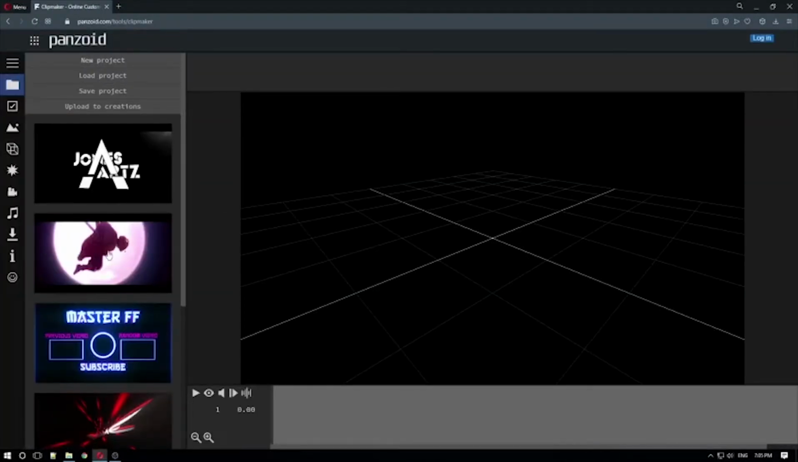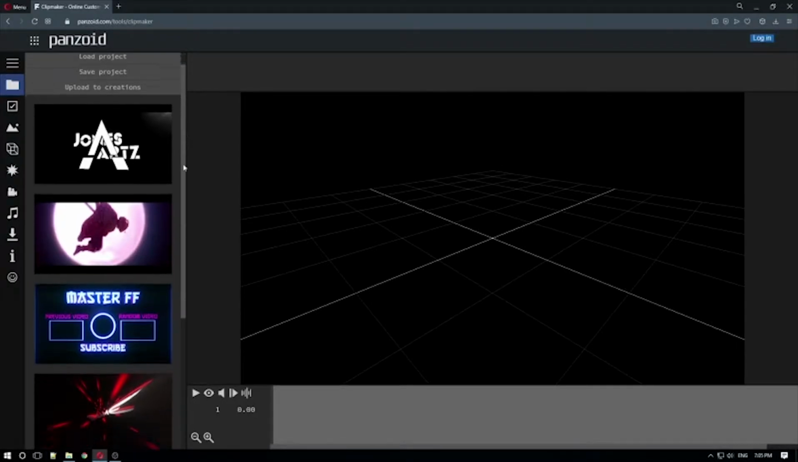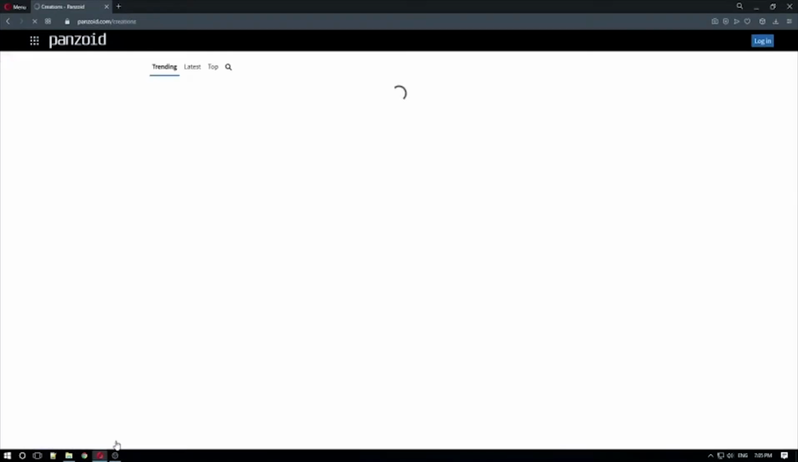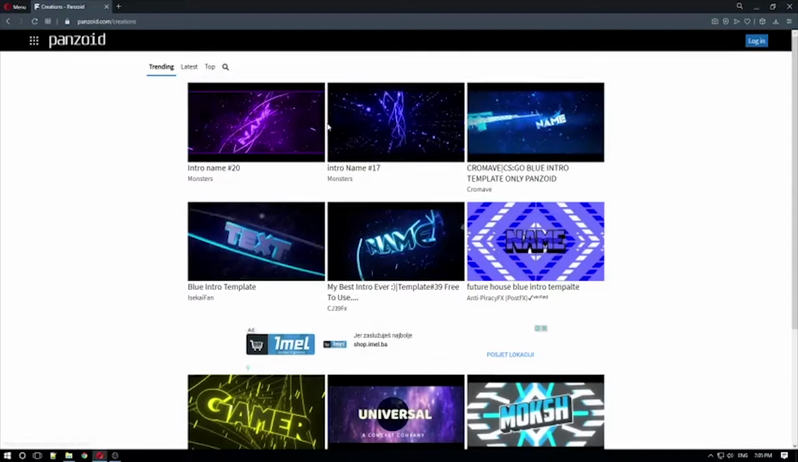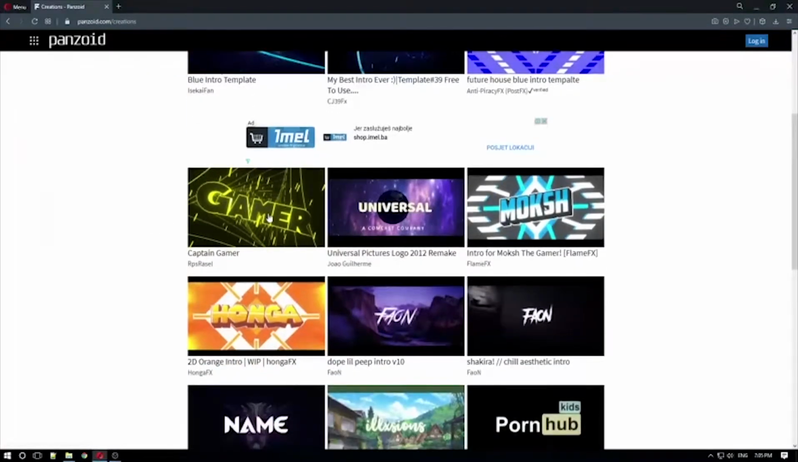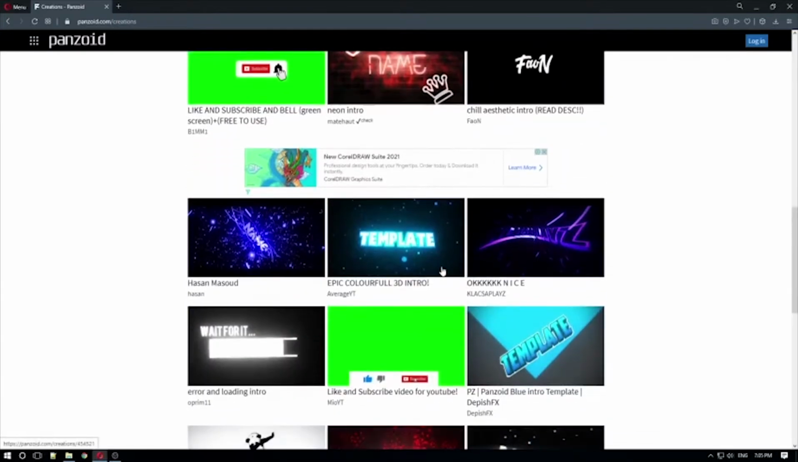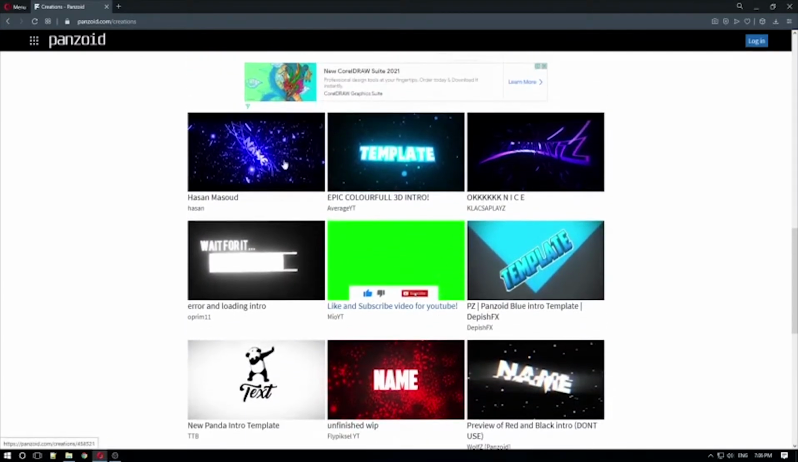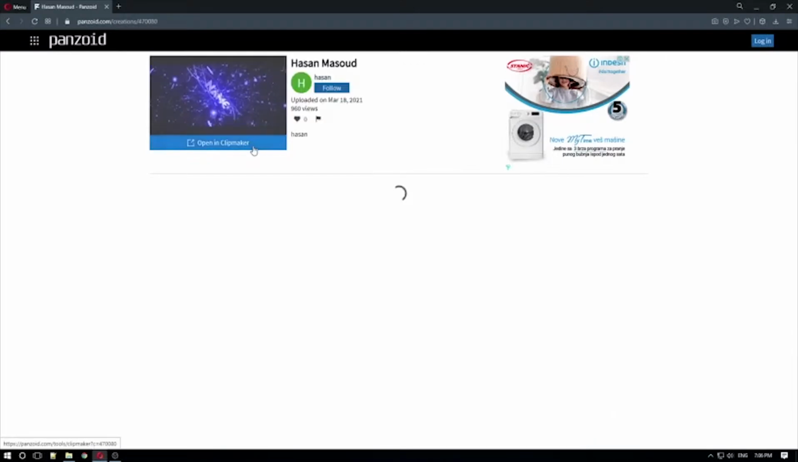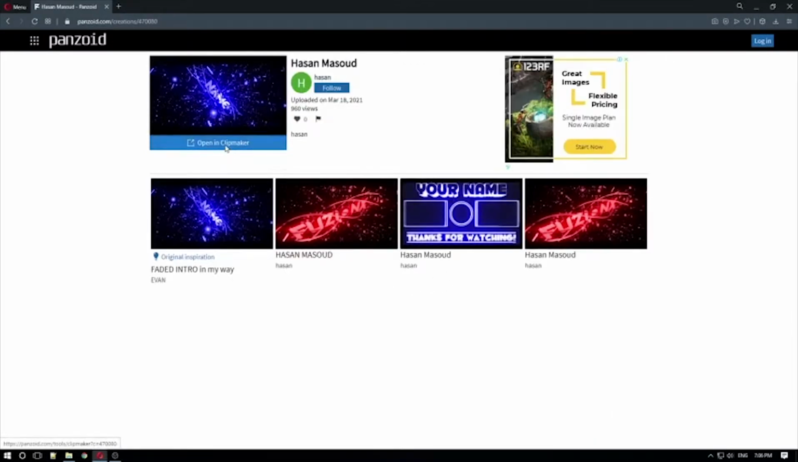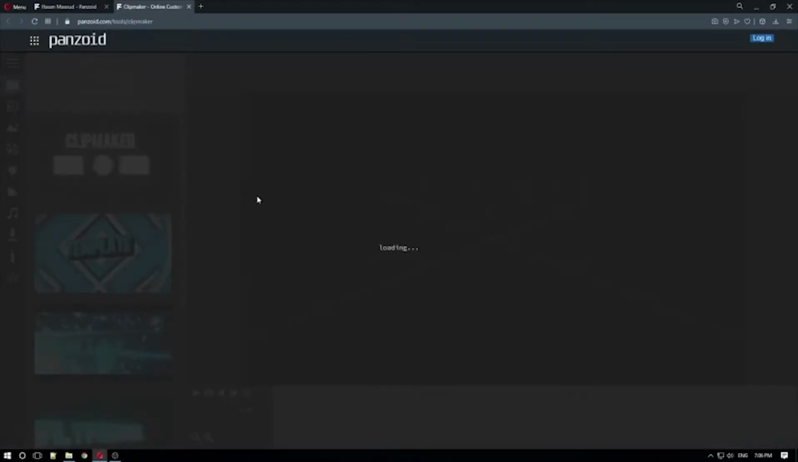You have templates here that you can choose. You have many templates. If you click more creations, you have more clips or templates that you can select. For example, we can select this one and then open in clip maker.